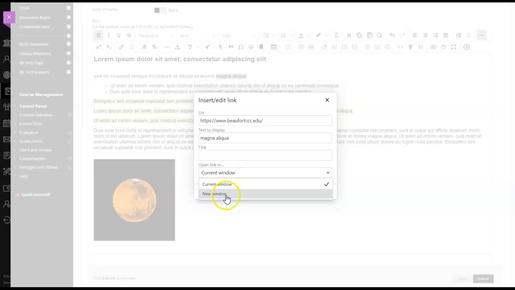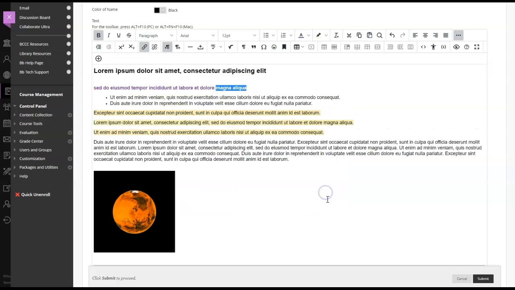Good practice is for any link to open in a new window. So I always select new window and then save.